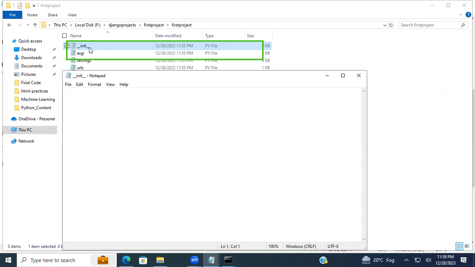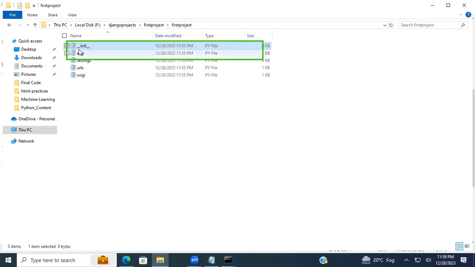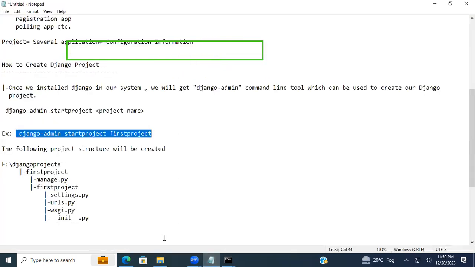You have __init__.py. If you open this file, you can check that it is a blank file. So it is a blank Python script file. Because of this special file name, Django treats this folder as a Python package. In Python, you have already learned that any name that starts with two underscore symbols and ends with two underscore symbols is a special name in Python. So __init__ is a blank file.